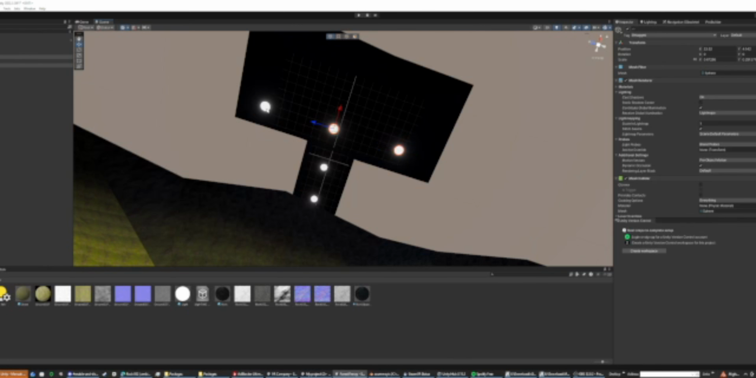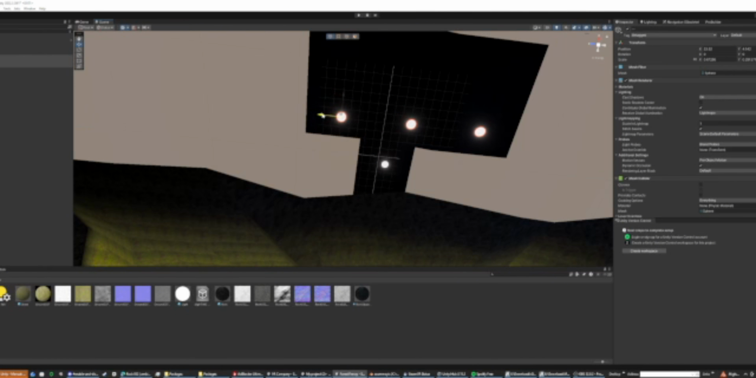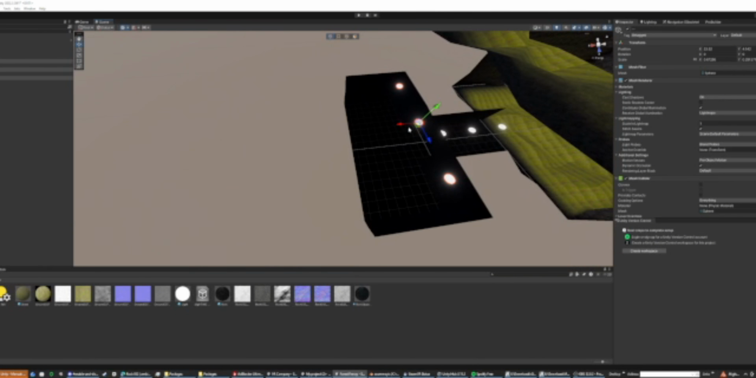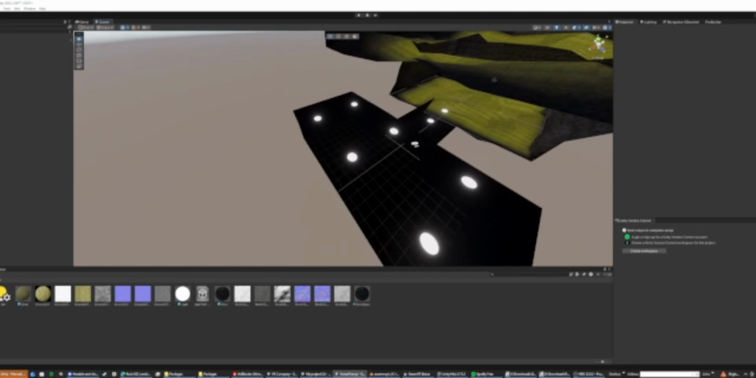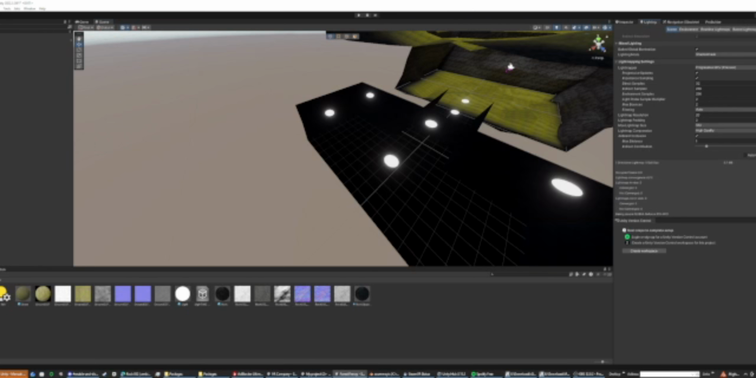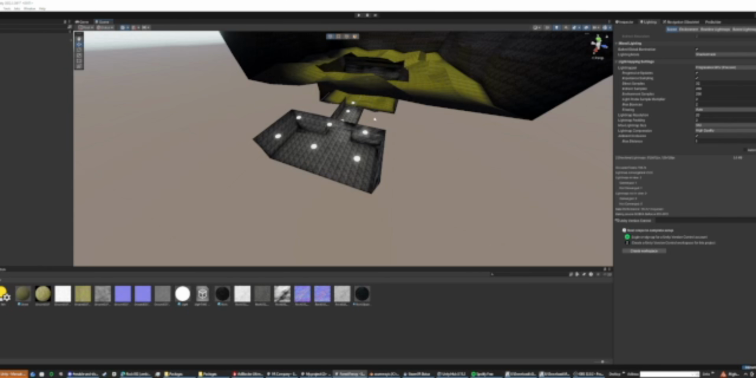Then I'm going to move this like that. Move this like this. And then once you do that, you're going to click generate lighting. And you just have to wait a little bit. And then it should make good looking lighting without ever using a light thingy.